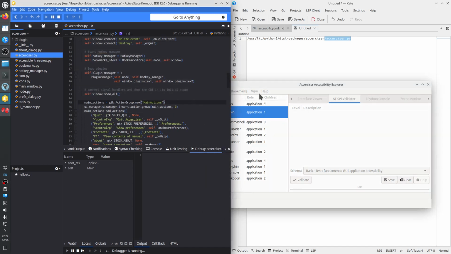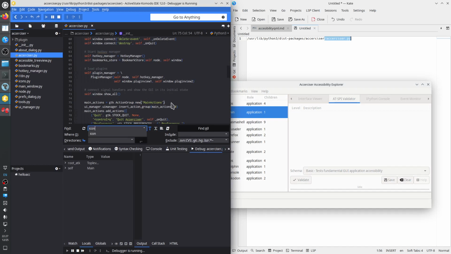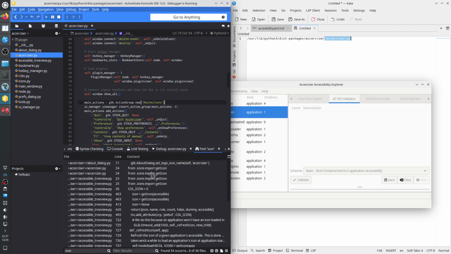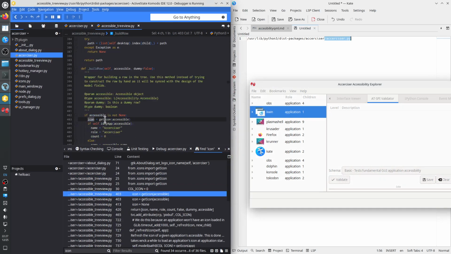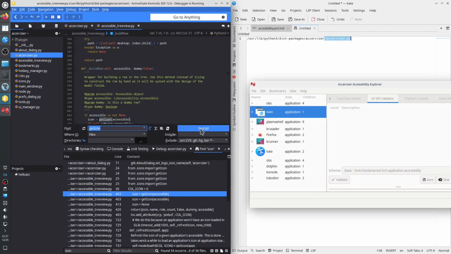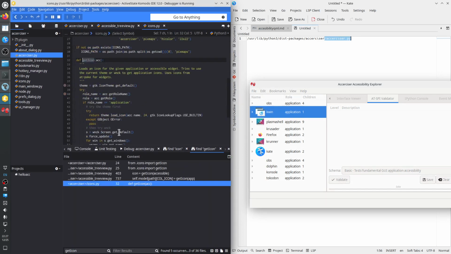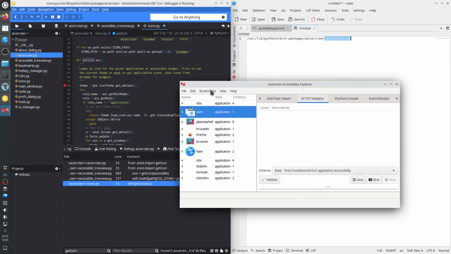Okay. So for instance, this icon is Ctrl-Shift-F icon, and it should ignore case, find all. There's an accessible tree view, so I'm guessing this is the thing, the tree view, and it says get icon, and this is a function. I'm searching for it. This is the source code of the function. I'm going to put a breakpoint in here. I'm going to go view refresh registry.